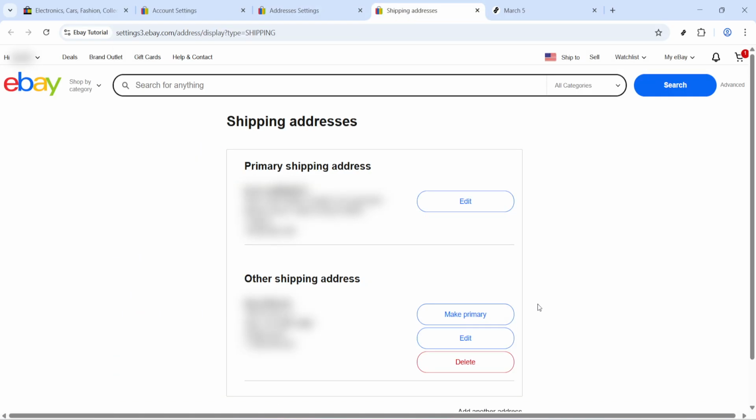eBay will usually ask you to confirm that you want to delete the address. Confirm the prompt and the address will be removed from your account. That's it. Your shipping list is now cleaner and less confusing at checkout. A couple of helpful tips.